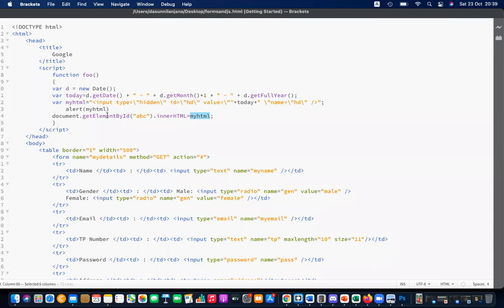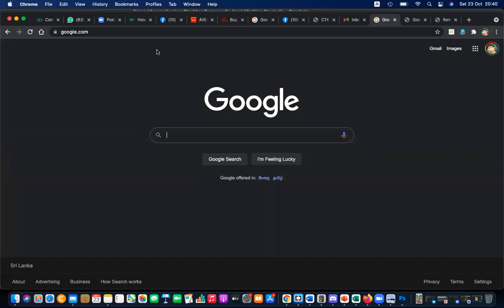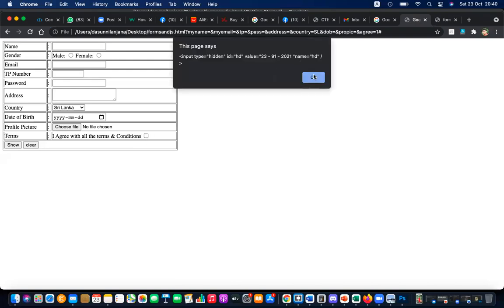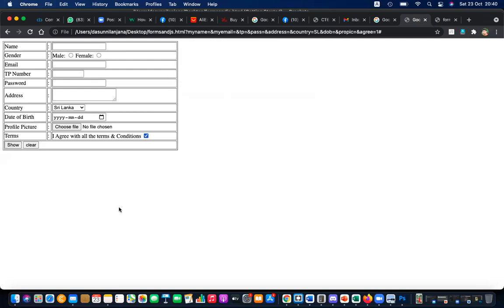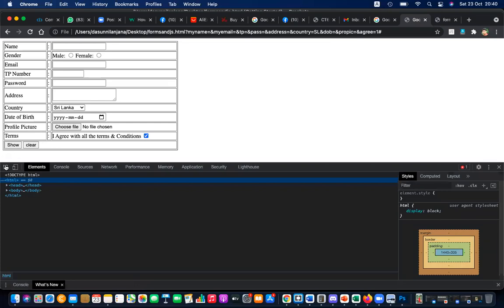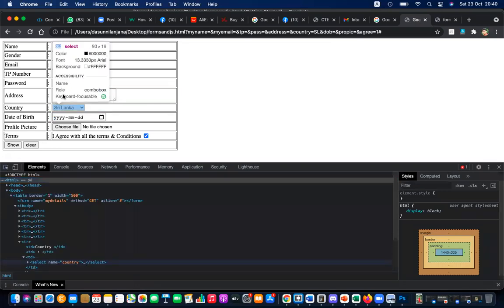ABC, document.getElementById ABC.innerHTML, hello, something like this. So let's try it again. Refresh. Click on this. You can see the message. Now let's go to the inspect maybe. Can I see it there?